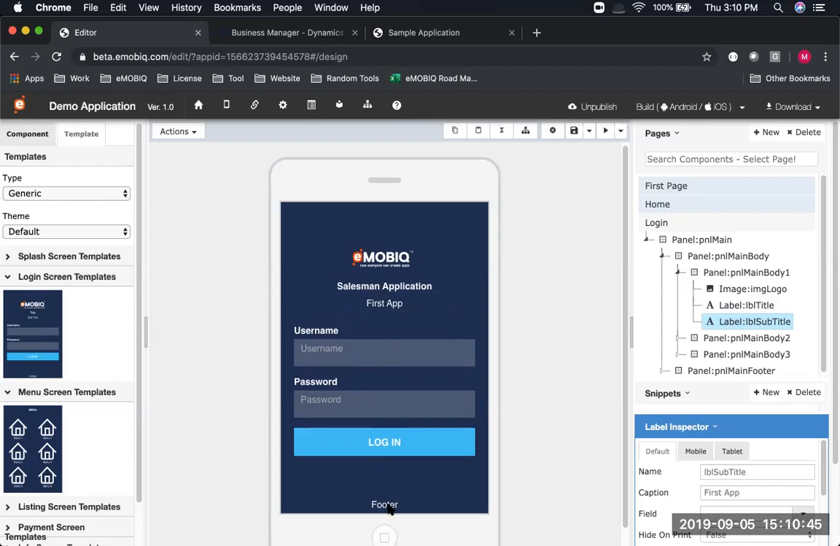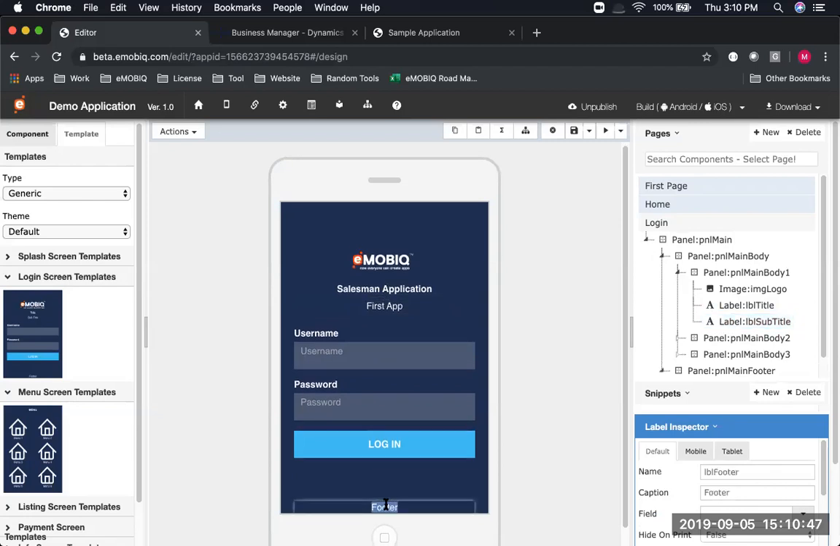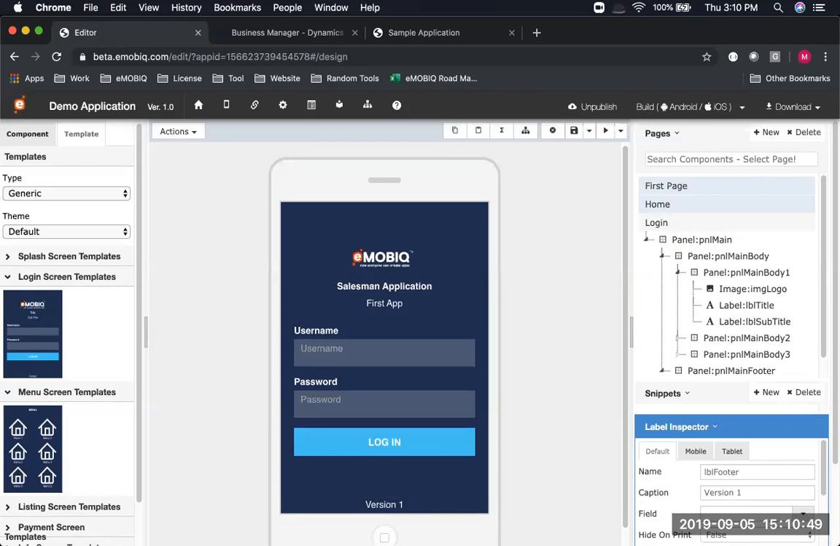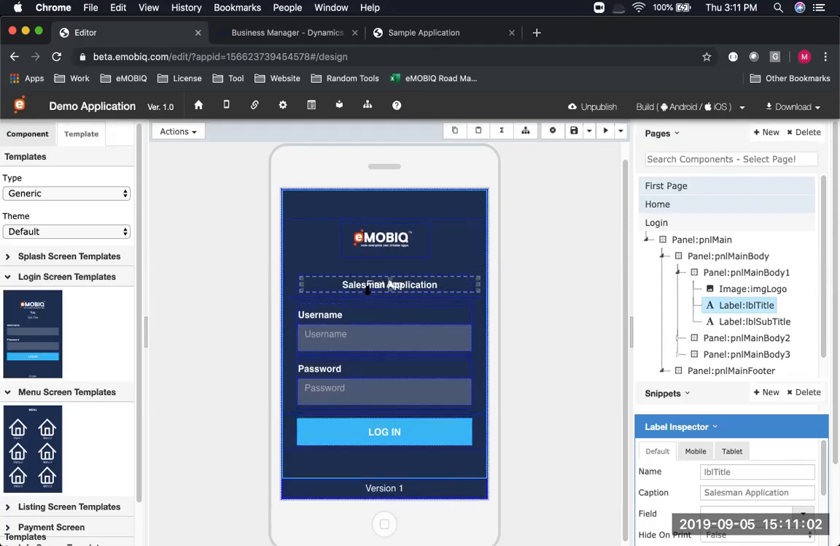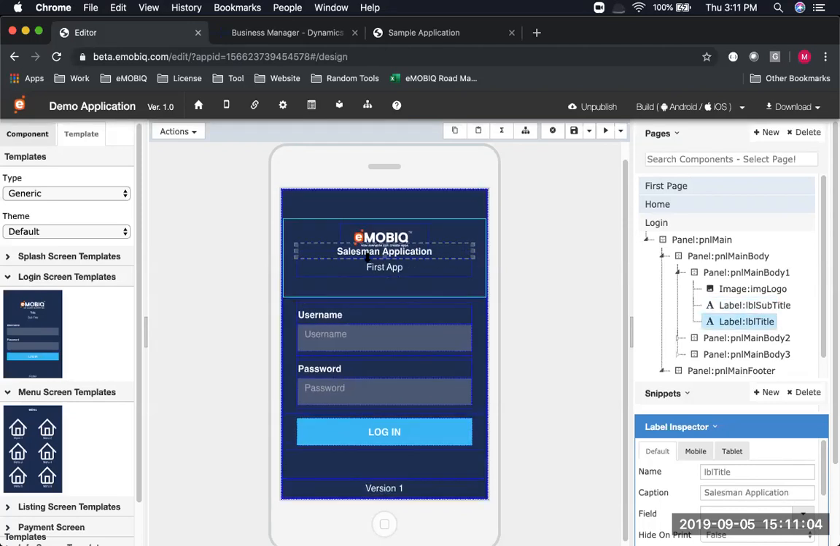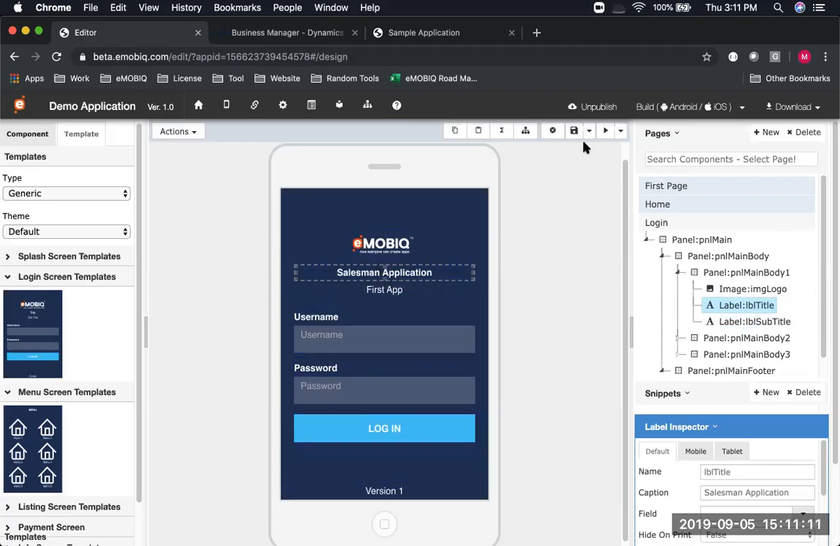And then footer, maybe you can just say version 1. Right? So these are just cosmetic. Again, if you want to, let's say, move it around, you can move, you can resize, or you can even move it somewhere else. I'm just showing you that you can play with it. Okay, so I just save, and that's it.